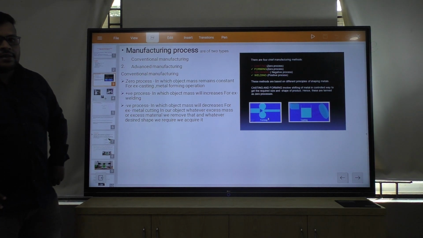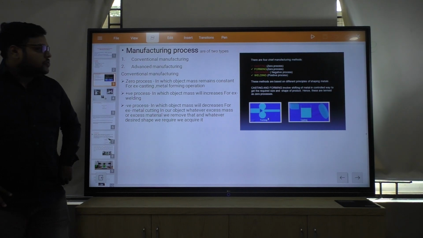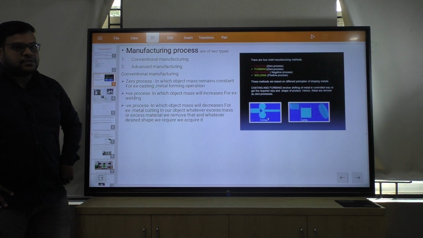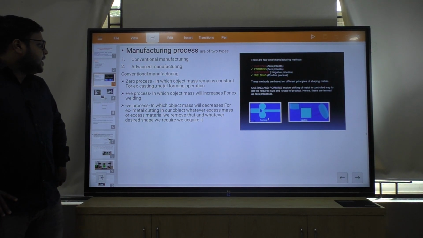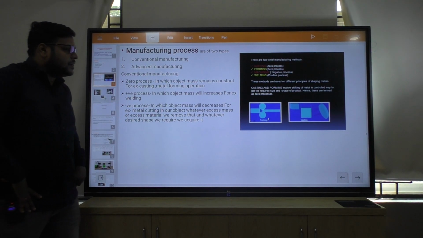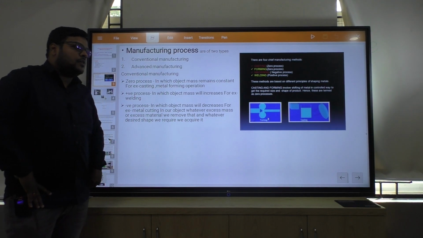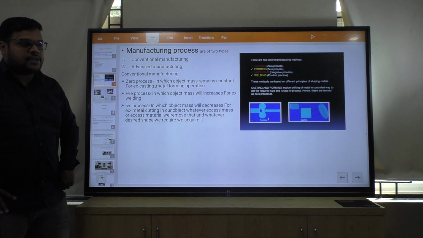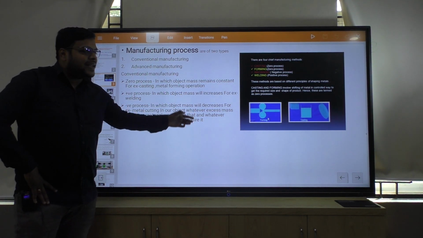In the zero process, your object mass remains constant. For example, casting and metal forming are examples of zero processes. Second is the positive process. Under the positive process, your object mass increases. For example, in welding we add some material to it, so the object mass increases.